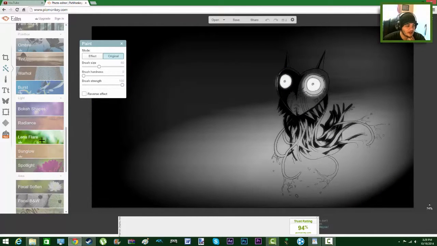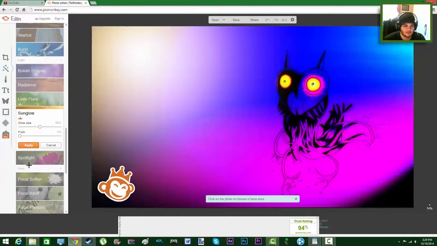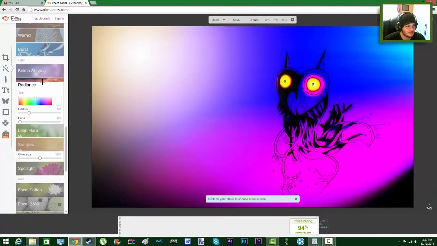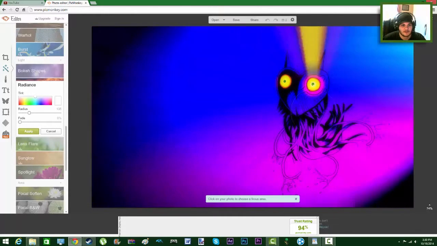The two that are really awesome you have to sign up for, like the lens flare. I really wanted to use that one, but I didn't really feel like signing up for PicMonkey. The radiance, you see it on my outro I had before the one I have now, is basically you shine the mouse over a point like this, and I just pointed at the screen so you can see where I'm pointing.